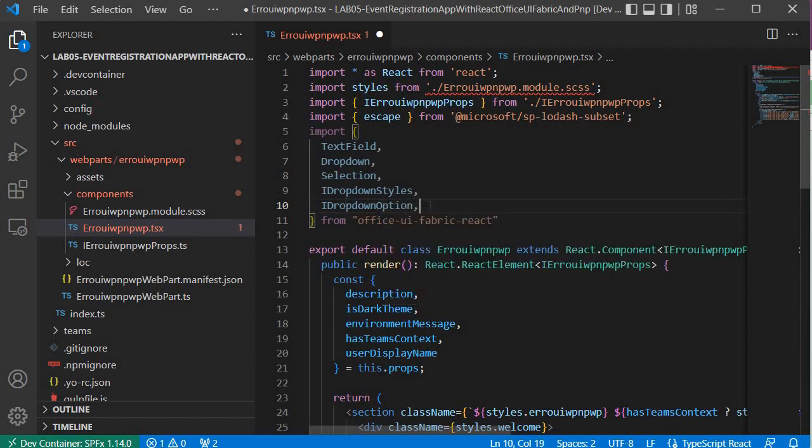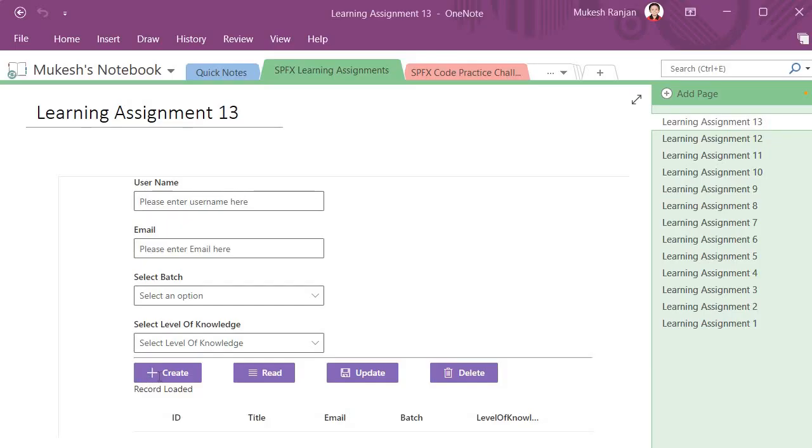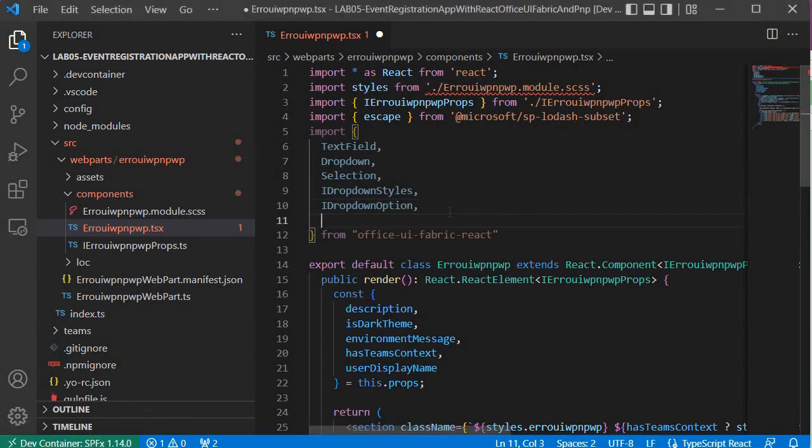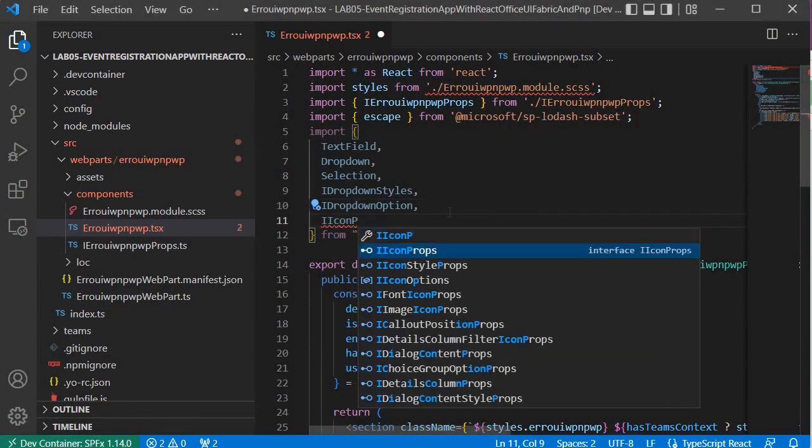The next thing, if you closely look into our UI design, is the icon. Here you are seeing the plus icon, this is the list icon, this is the save icon, this is the delete icon. All these are coming from IIconProps. So let's import that as well. To do that, I am going to write IIconProps, and over here we will select that.